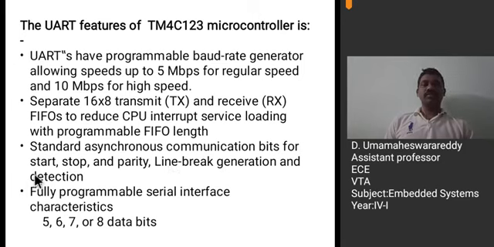And it has fully programmable serial interface characteristics such as the data length may be 5 bits, 6 bits, 7 or 8 bits. Mostly 8-bit data lengths are only used in communication. These 8-bit data lengths are used in communication mostly because all the ASCII equivalents are 8-bit in size.